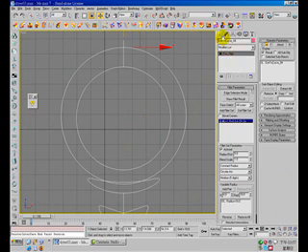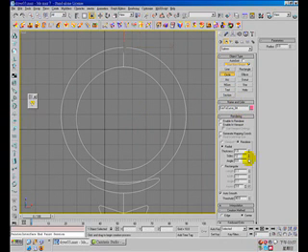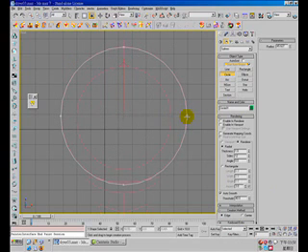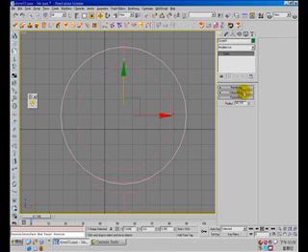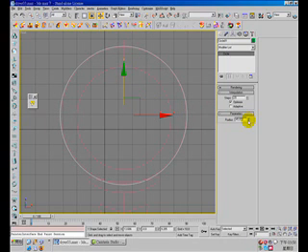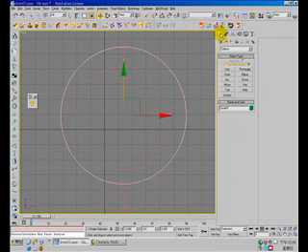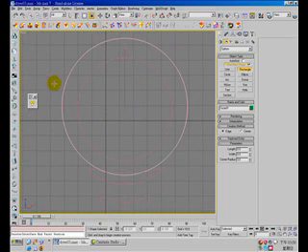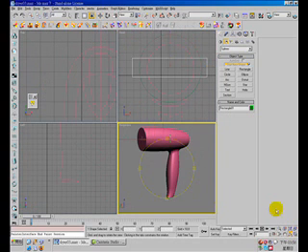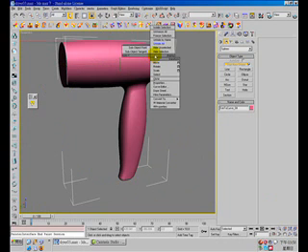I'm going to create a circle and change creation type to edge. Create a circle that roughly matches the surface that we have already created. Now going to create a rectangle. This rectangle will be the mouth of this dryer, and I'll hide this part first.